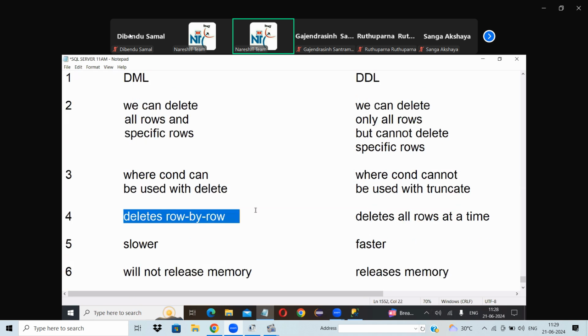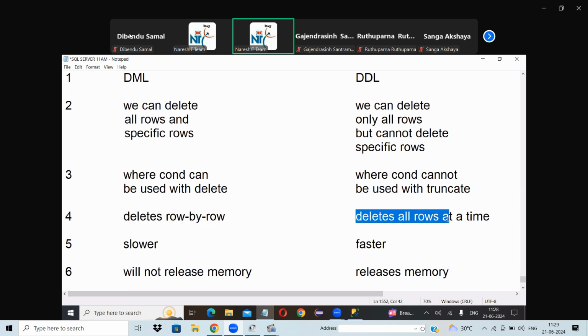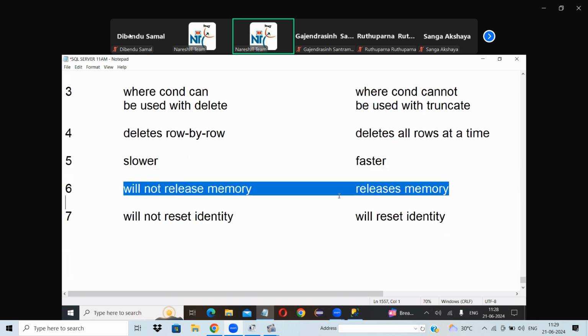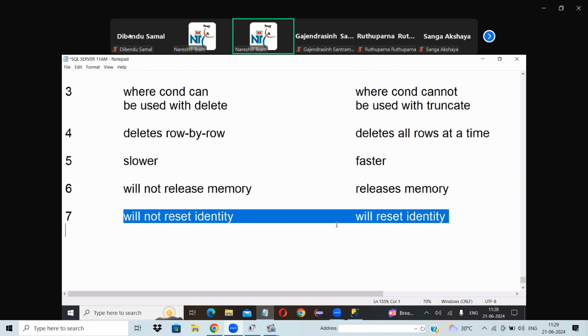Delete acts row by row, deleting row by row. How does truncate delete? All the rows are deleted at a time. It goes to the memory and releases the memory. When memory is released, all rows are deleted at a time. And delete is slower. Truncate is faster. Delete will not release memory, but truncate releases memory. So delete will not reset identity, but truncate will reset identity.